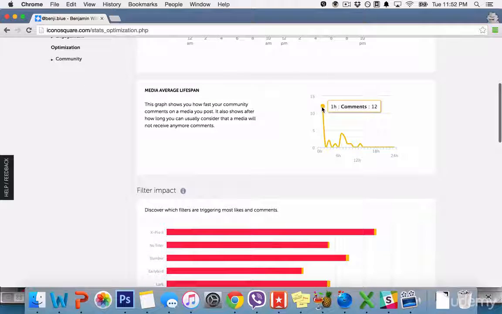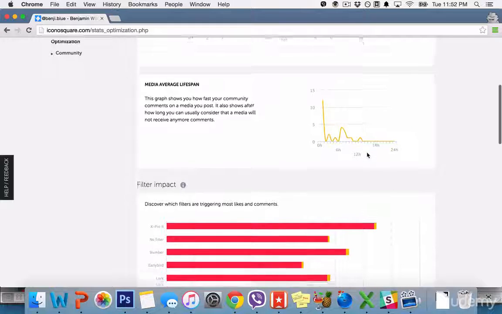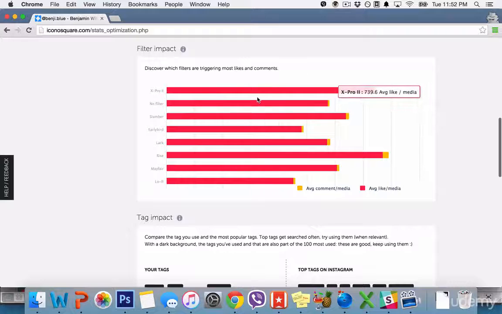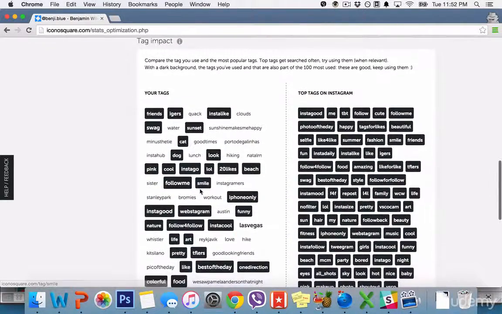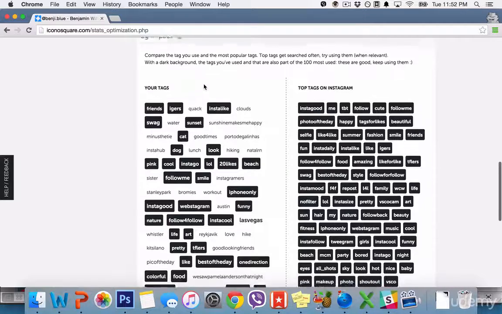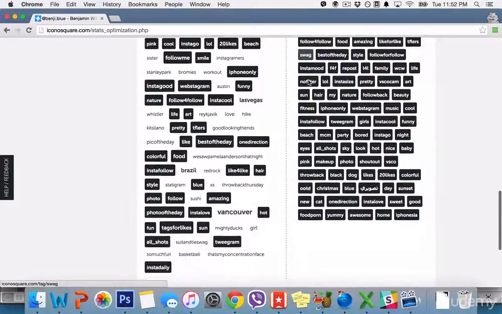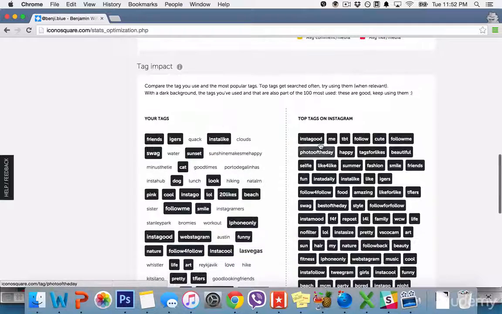Media lifespan is really cool to look at. It just shows you how well your media performs over the period of time that it was posted. And then filter impact is also cool. So what filter you use on Instagram, the amount of interaction, comments, and likes that it got. Tag impact is down here. I've never actually used this myself, but you can see what tags do well, and I guess you can also see the top tags on Instagram.